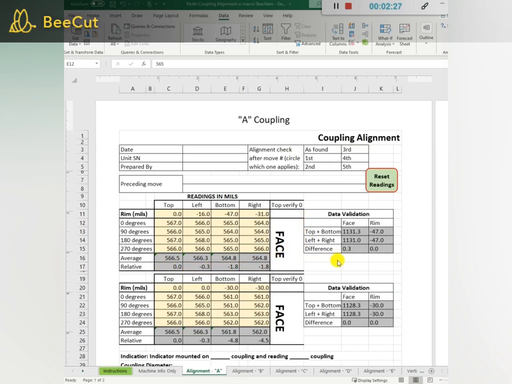Over here, we've got a data validation table. This doesn't actually impact anything or feed into any other alignment means. This just gives you an idea to make sure that your data looks right. So top plus bottom should equal left and right, both on the face and the rim. As you can see, there's a slight difference on the face readings here, right? So they don't actually exactly add up. I did that on purpose. It's okay if that doesn't happen. The program will continue working. The numbers don't have to be perfect, but you should just make sure that your data is reasonable by looking here.